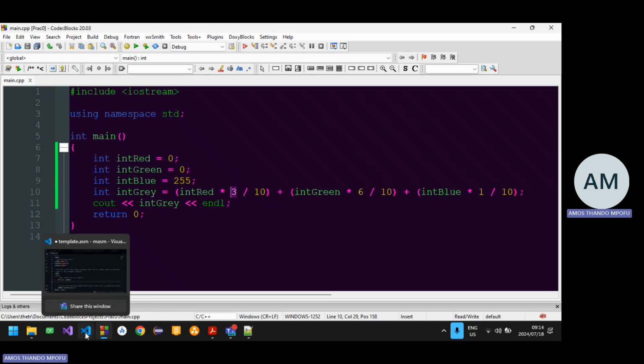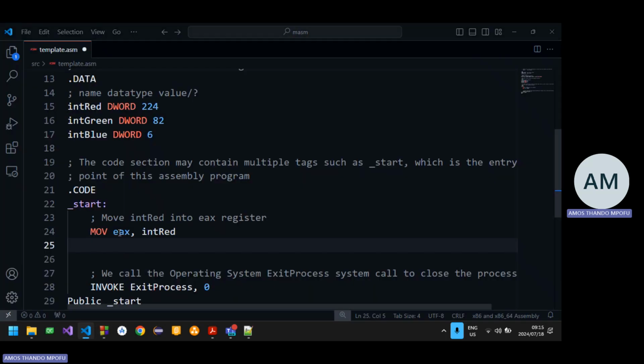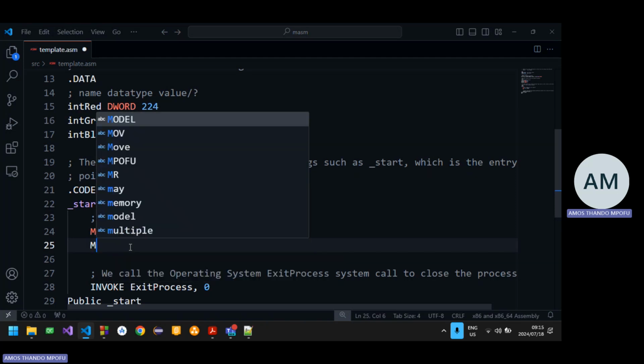So after putting the red value, I need to multiply it by 3. And pay attention to the order of operation, the order in which I'm multiplying this thing. It's very important. So I think I'm going to work with two registers, EAX and EBX, but we'll see as it goes. So I have the 224 inside EAX, right? I need to multiply it by 3. So I just do this.